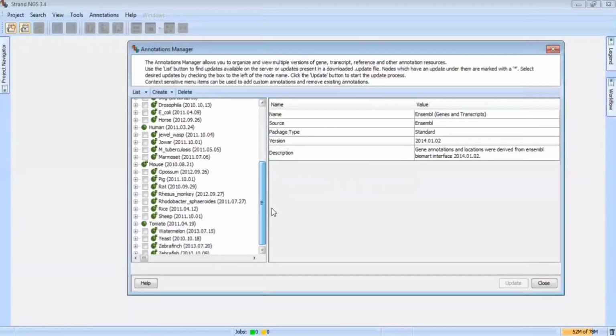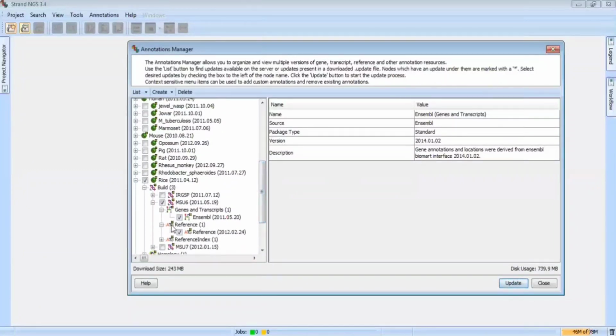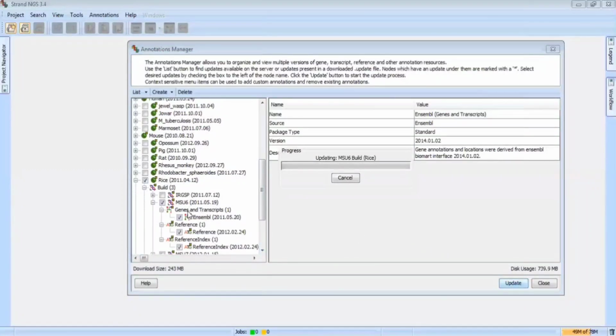databases. Here, by taking rice organisms as an example, expand the organism build, check the box corresponding to the annotation, and click on update. It is important to download the required annotation packages for the organism you are working with before proceeding to the experiment creation.